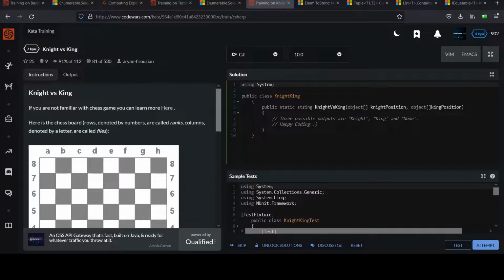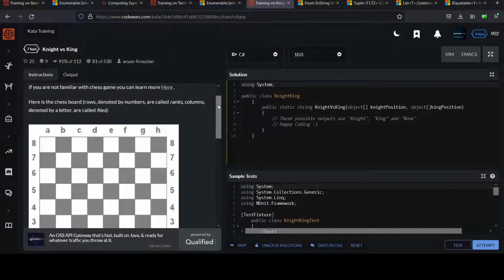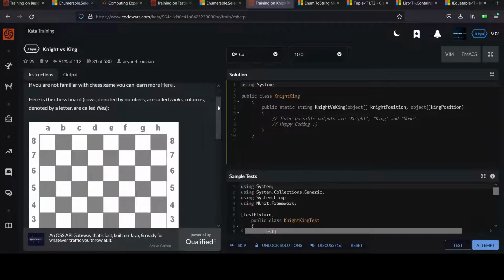Okay, we got a really cool challenge here in the 7 Kyu series. Knight versus King. It's cool, at least if you're a chess nerd like me. So we have Knight versus King. If you're not familiar with chess, you can look here. I'm not going to explain the game of chess. I'm going to assume you know that, so go ahead and do any research you want.